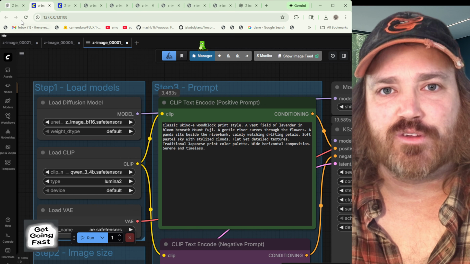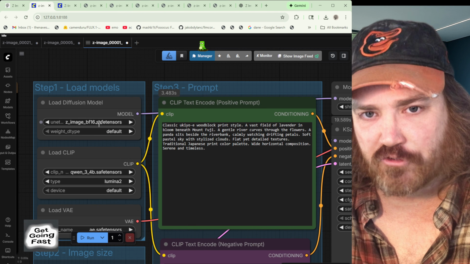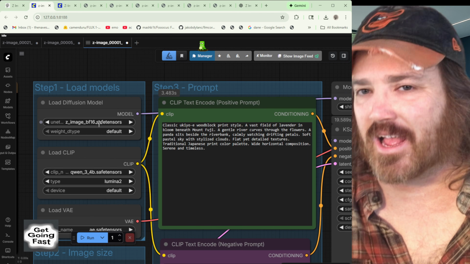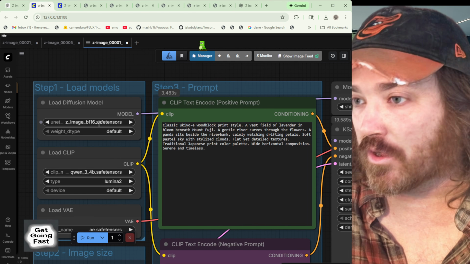All you'll have to do is refresh this page. Make sure you load up the correct one. This is the Zimage BF16, not the turbo. And then you're ready to go.